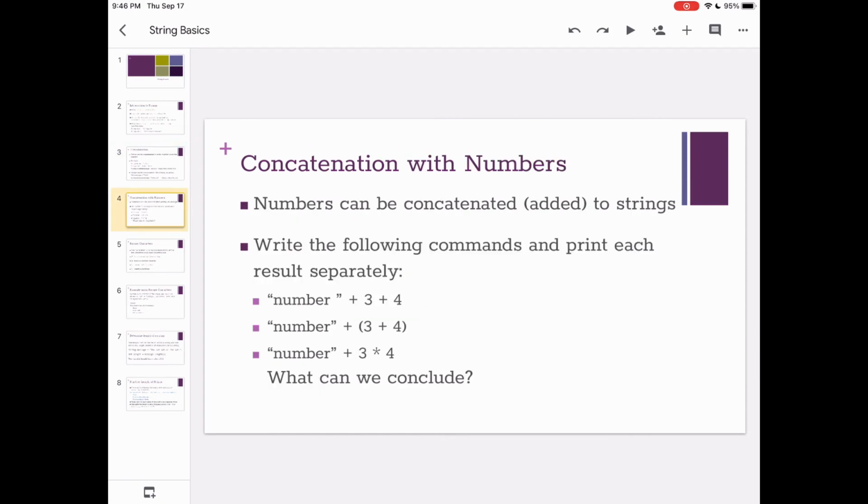Now, this is a thing that I want you to go ahead and try on your own. I want you to pause the video here, open up Replit or BlueJ or whatever you're using, and type these three examples into three separate print commands and see what happens.